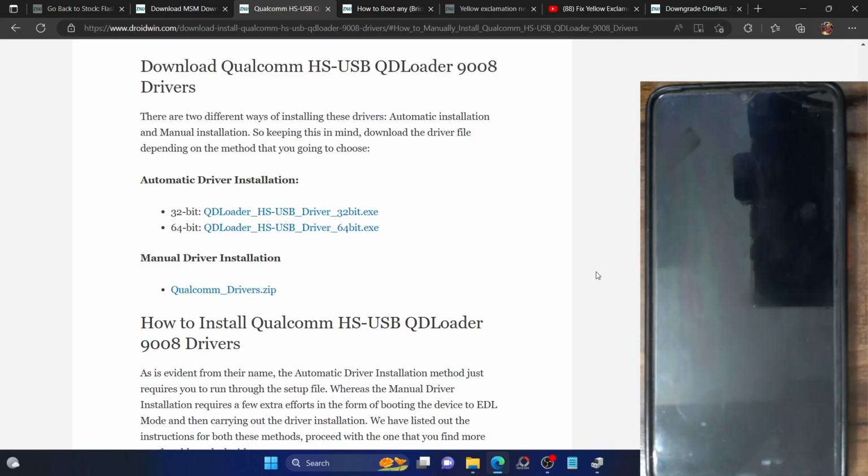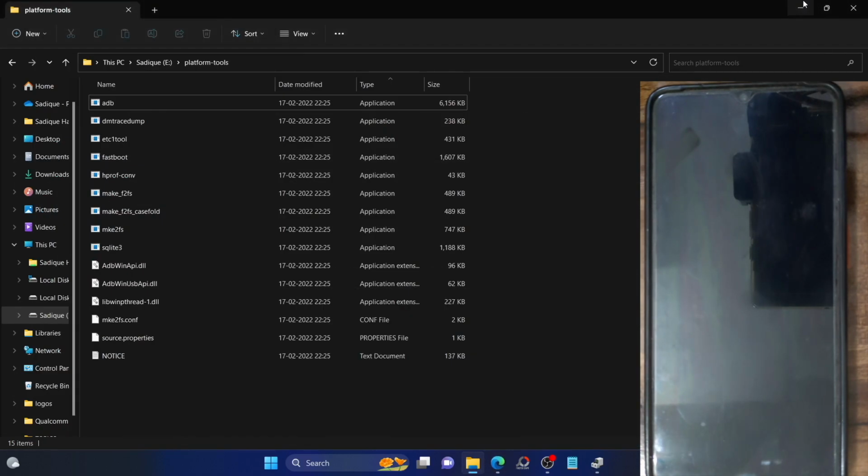So grab hold of the driver file from this section. It's the automatic driver installation, and download the one that corresponds to your CPU architecture. In my case, it's 64-bit. So download the exe file from here and then launch it and proceed with the on-screen instruction to install it.